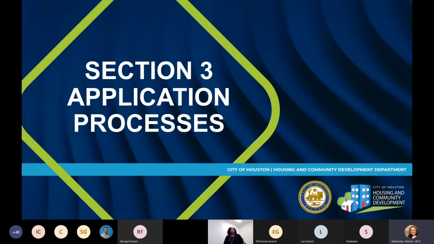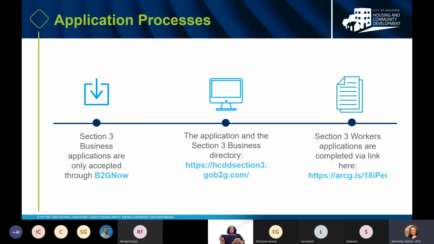Okay. Section 3 application processes. Our application processes is here. The Section 3 business applications are only accepted through our B2G system. The application and the Section 3 business directory, you would access it through this link here. Our Section 3 worker applications are completed via this link, arcg.is/18IPEI. Just like I said, you will be getting a copy of all of this.